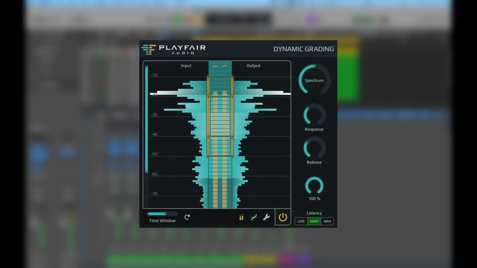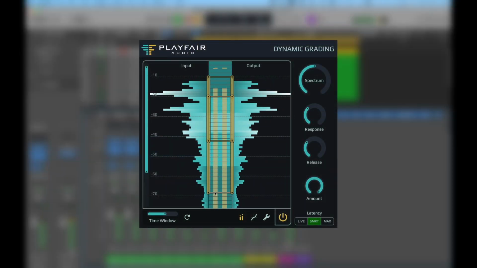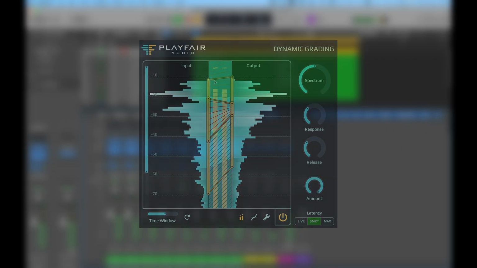Dynamic grading is a novel dynamics processor that lets you not only see the dynamics of your audio tracks, but you can also manipulate the dynamics easily and with intention. That way you can have a lot more control and a lot more possibilities compared to using compressors and expanders, as we will see in this video. So without further ado, let's dive right in.